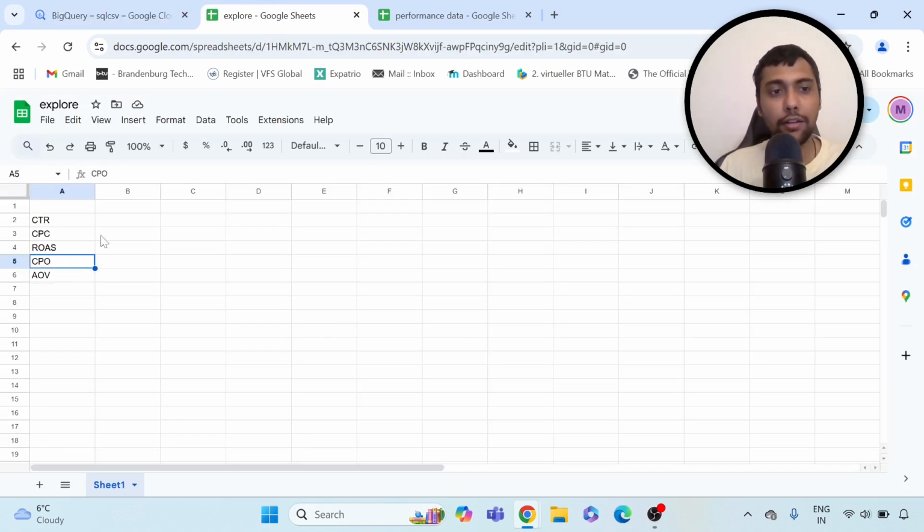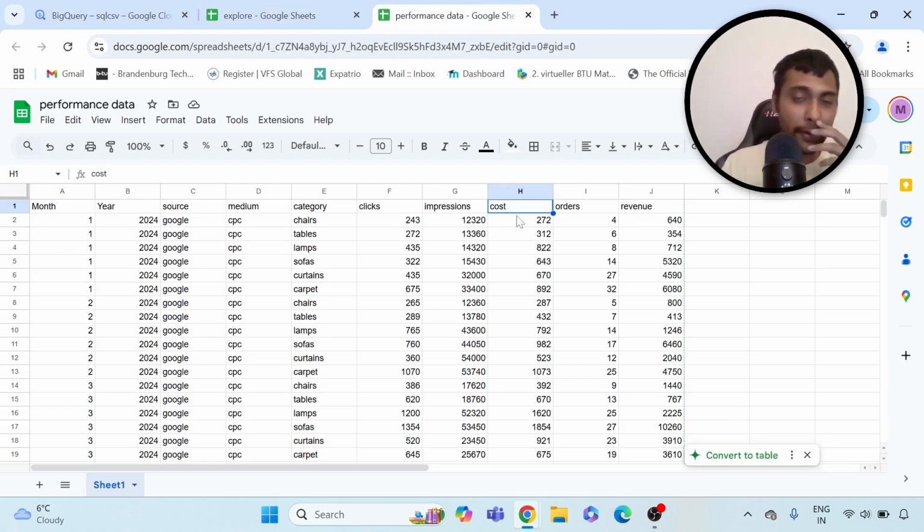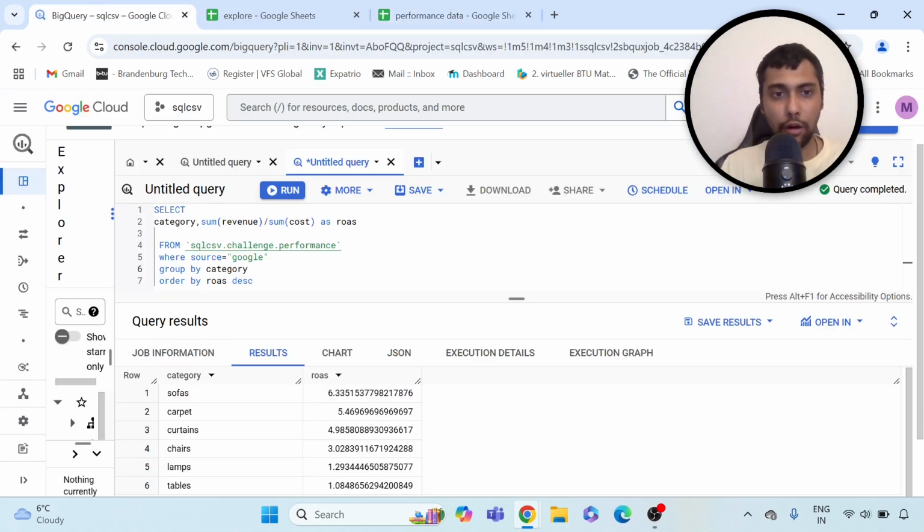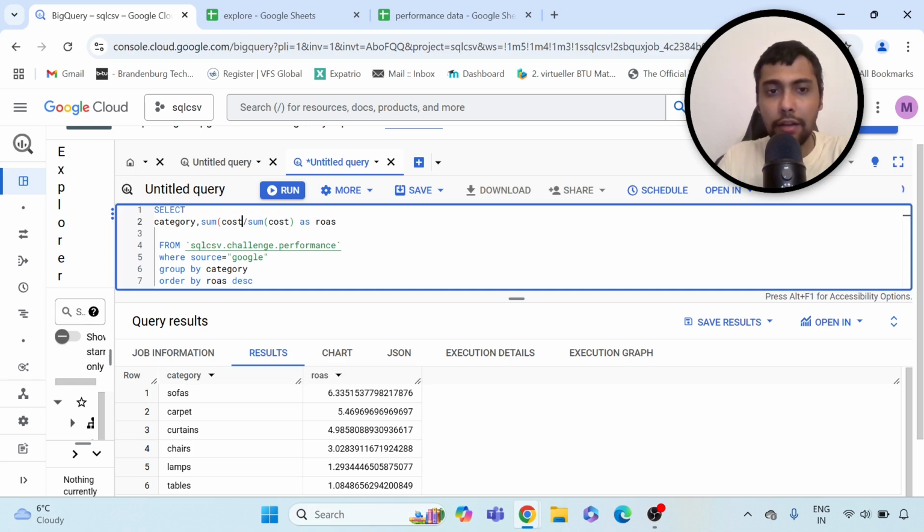Then moving on, there's also this concept called CPO, right? Cost per order, how much cost you need to spend to get a particular order. It's your total cost divided by your total orders. So you can also do that and play around and see, right? So sum of cost by sum of order.